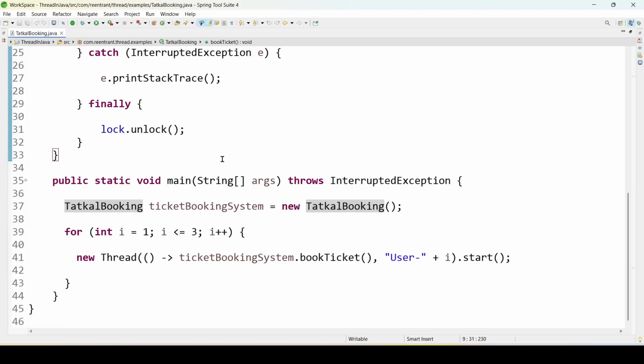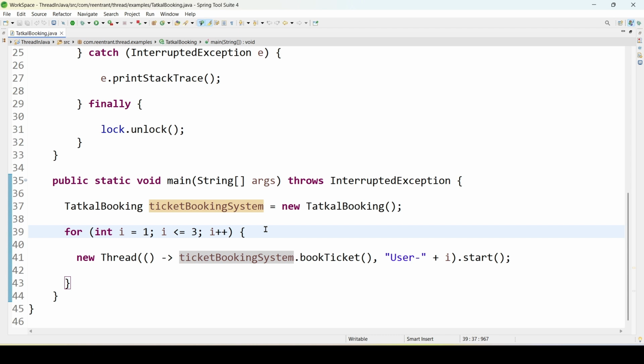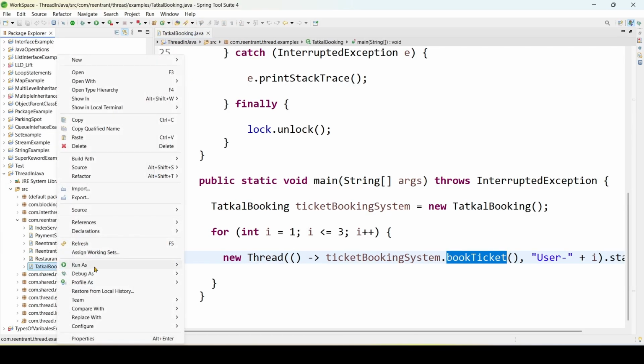Within the main method, we are creating the instance of TatkalBooking. Using the for loop, we are creating three instances of a thread, that is, three threads. Each thread is calling the bookTicket. Okay, so let me execute this one.